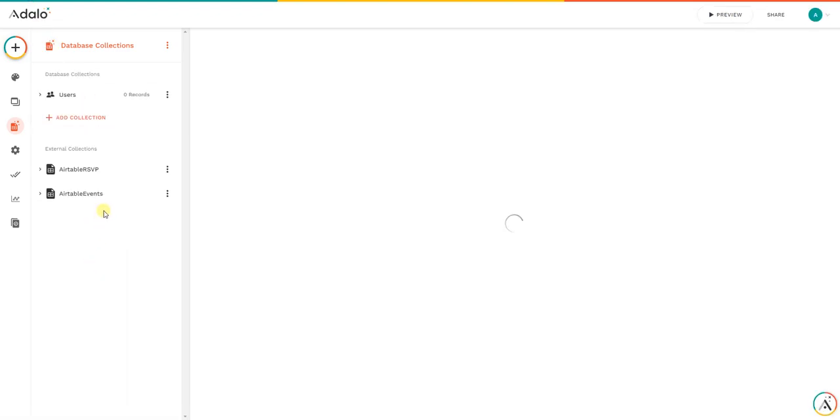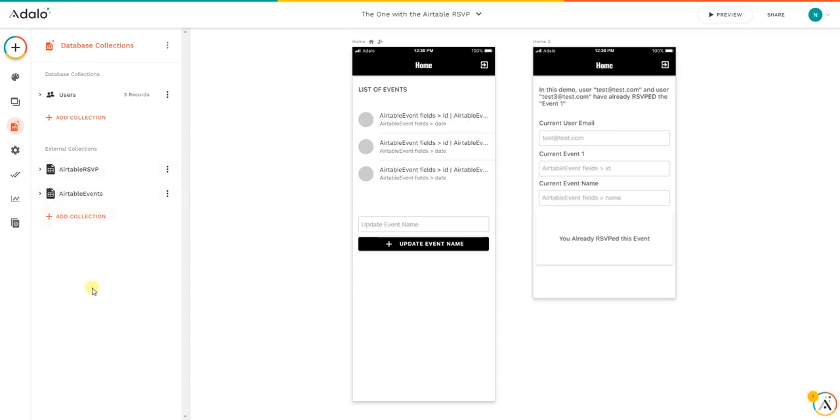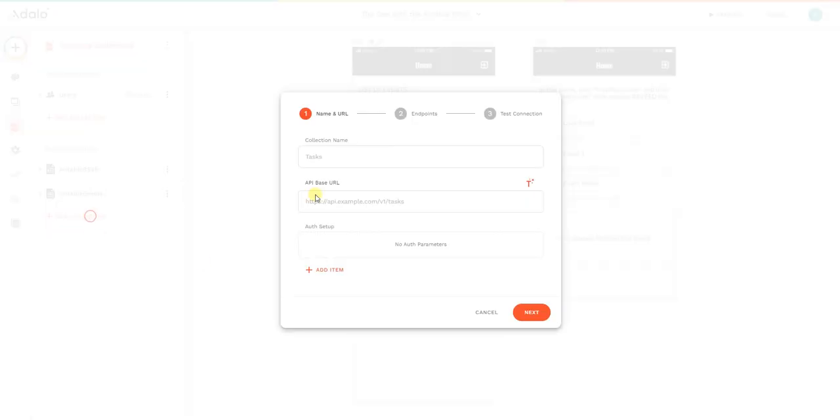oh, we have a bug here. Let's check. Okay, now it appeared. So here on the external connections, I already have two Airtables connected, but I'm going to do it again. So we're going to add a collection, Airtable test for this case. I'm going to add here the API endpoint.